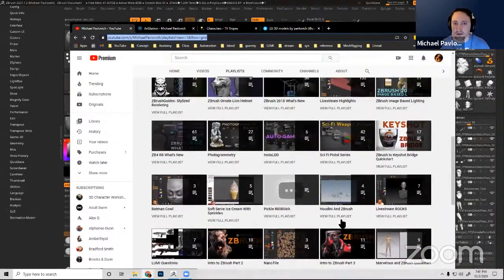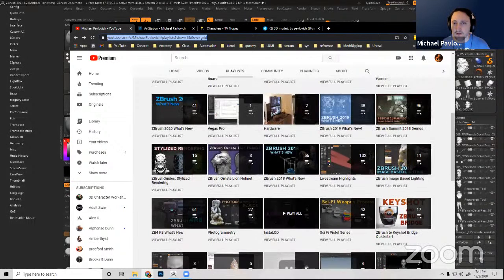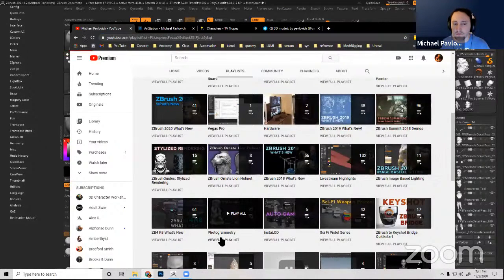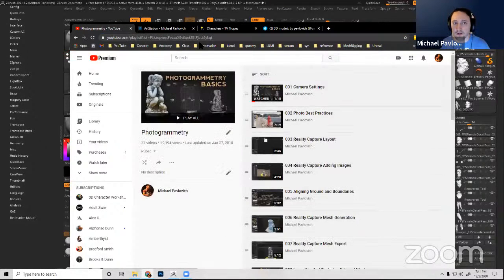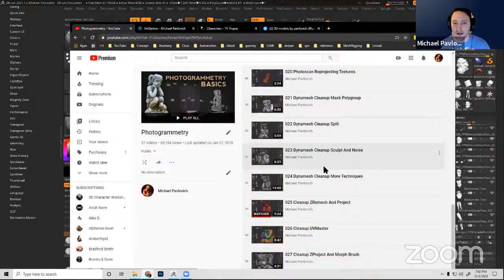Like, if you want to just go, and this is me just going outside with my phone and walking around a little garden statue there. If you want to do photogrammetry basics, it's real easy to set up, and you don't need much. There's a couple of different ways to go about it. And then you can do scan, clean up, and reproject your textures.